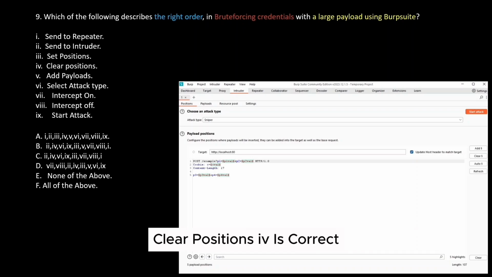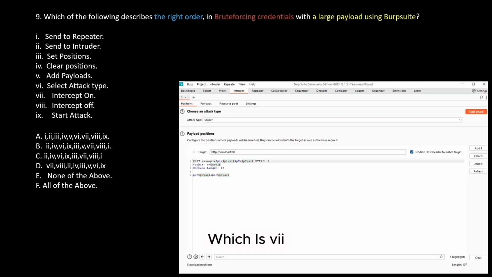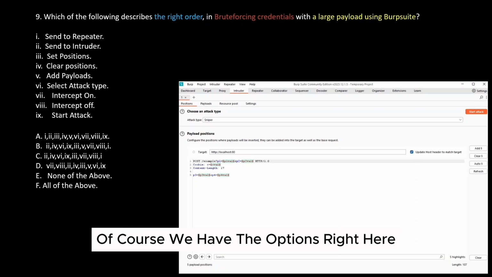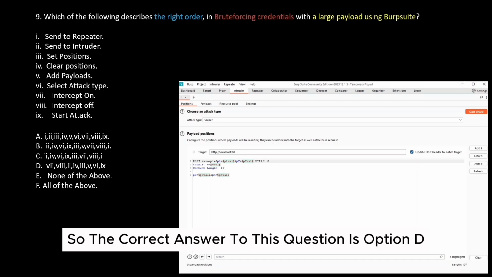Clear positions, IV is correct. Set positions, III is correct. Add payload, V is correct. VI, select attack type, is correct. Then IX, start attack, is correct. So the answer to this question is option D, which is VII, VIII, II, IV, III, V, VI, and IX. Option E is wrong. Of course, we have the options right here. Option F is also wrong. So the correct answer to this question is option D.